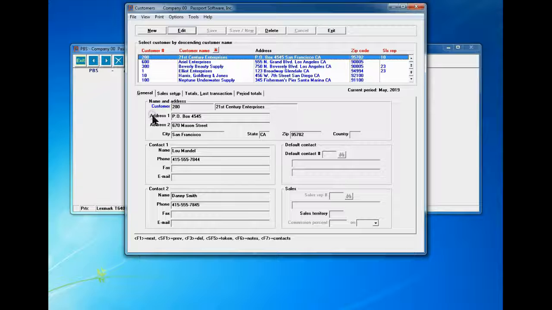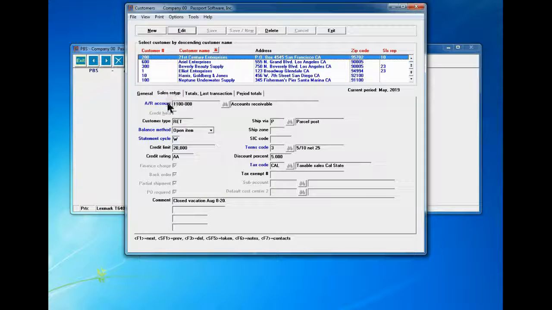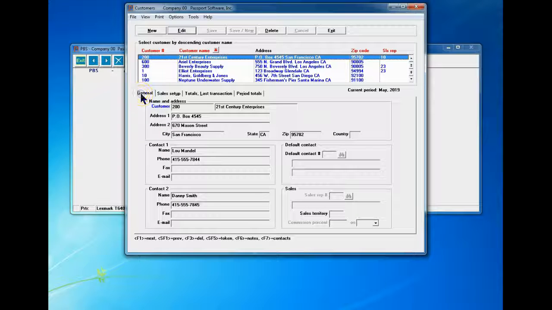One thing you should notice is that on each of these screens there will be some fields that have a blue label, and that means that's a required field. So customer number is a required field, and customer name. In sales setup, you have AR account, balance method, statement cycle, tax code, and terms code. Those are all required. So when you make a new entry, the blue fields have to have an entry next to them.